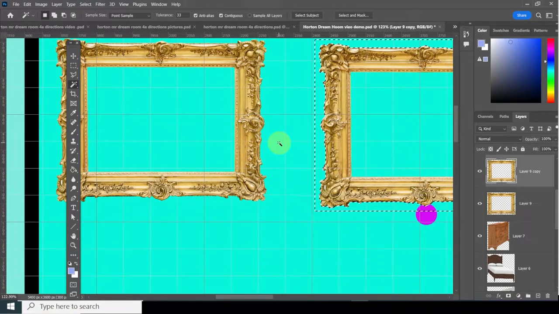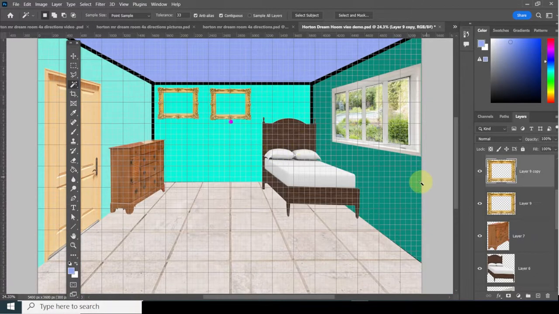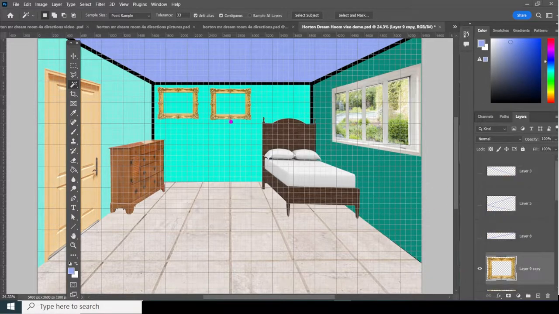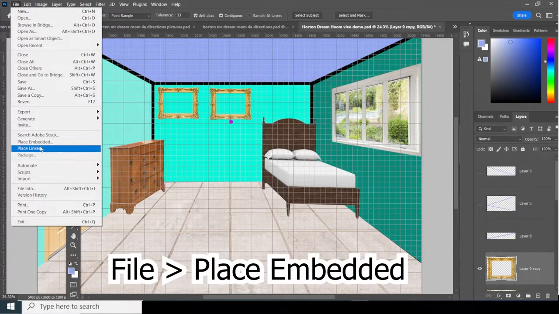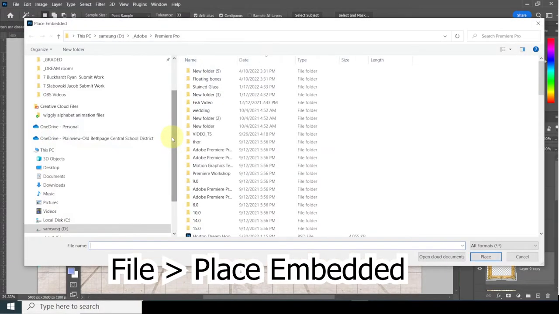Okay. Control D to deselect. Zero, Control Zero. Next, I'm going to place a Photoshop document in. I'm going to go File, Place Embedded. Do not use Place Linked because a link can be broken. And then you'll have a blank spot where you placed your picture. So you place embedded. Excuse me.